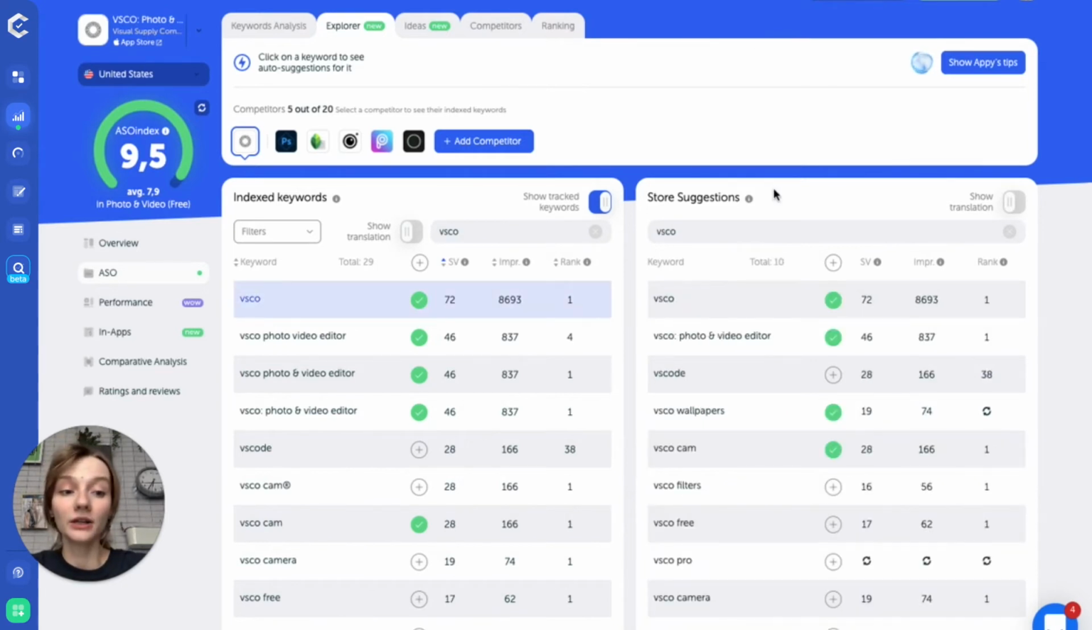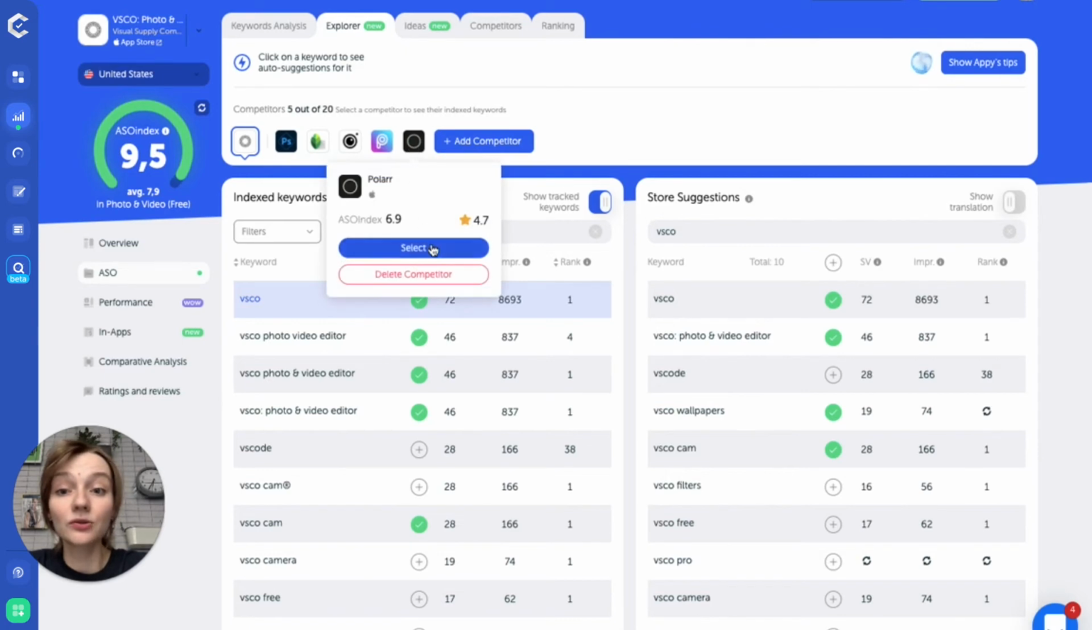You can also find new ideas for keywords in the store suggestions panel. See what a store suggests to users and use those keywords to get ahead. All the metrics are also provided. Investigate your competitors' app's keywords. They are two clicks away.